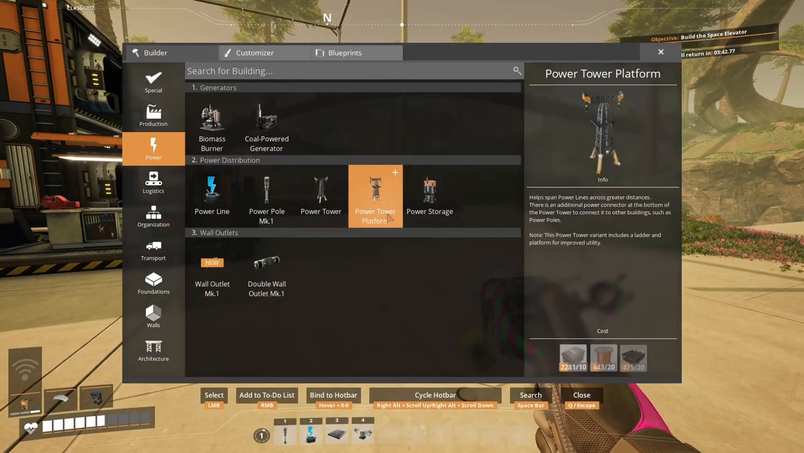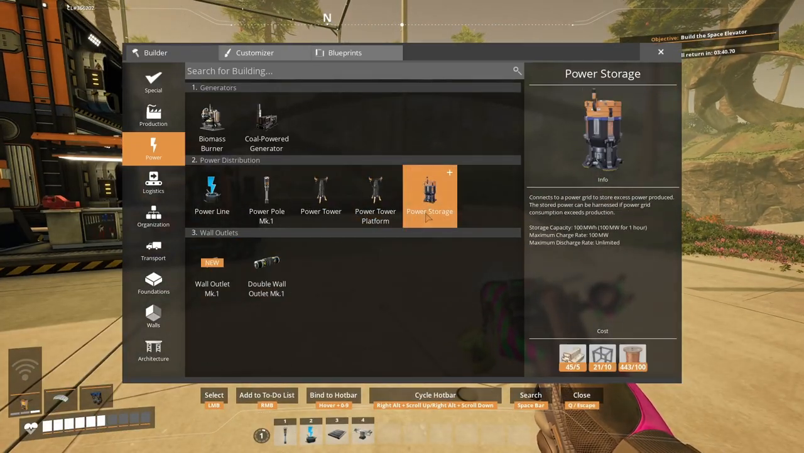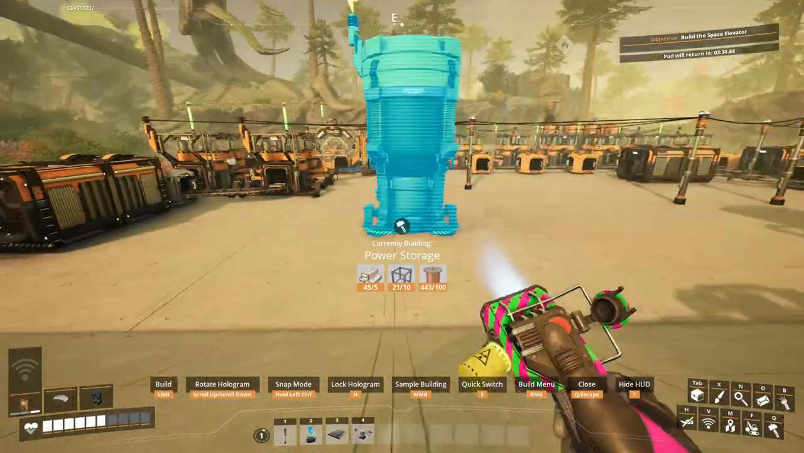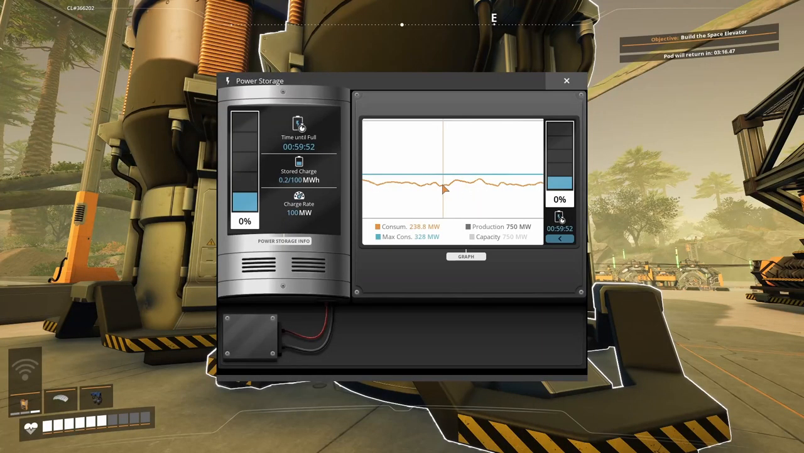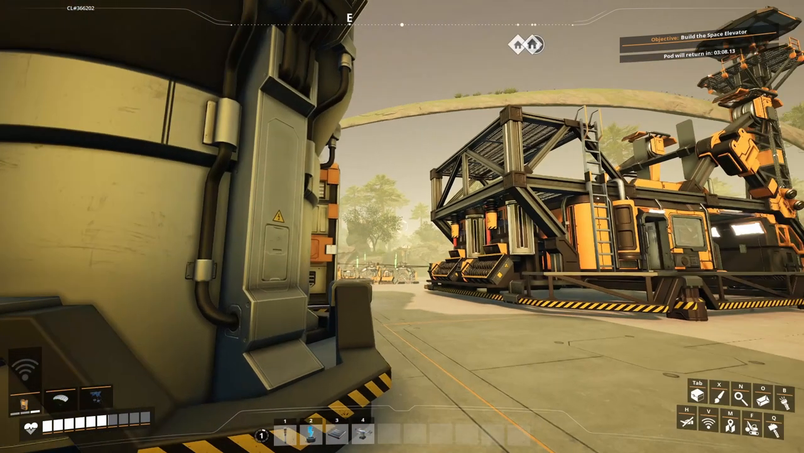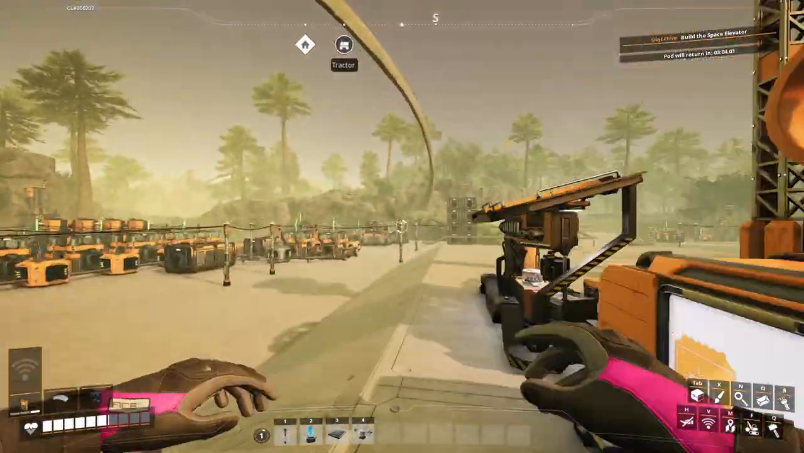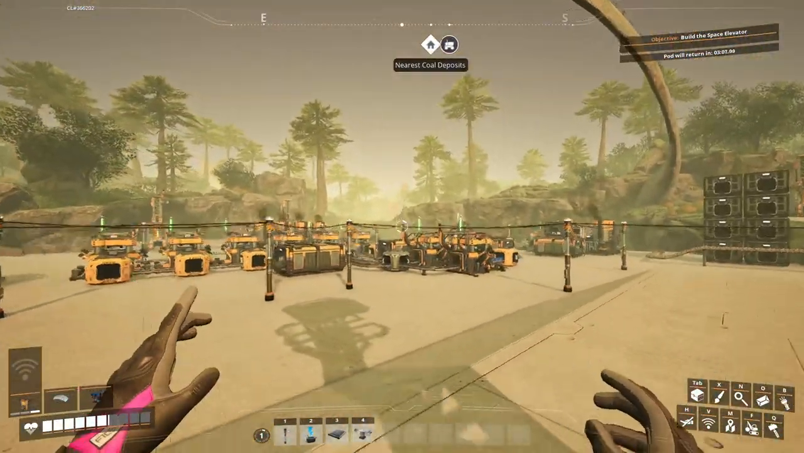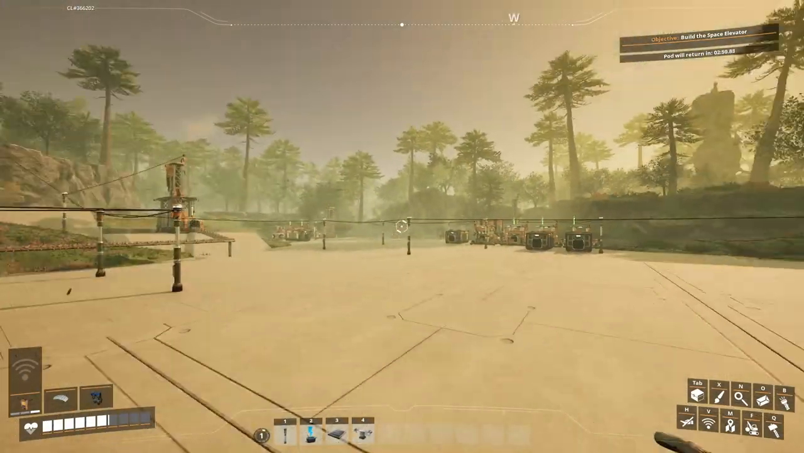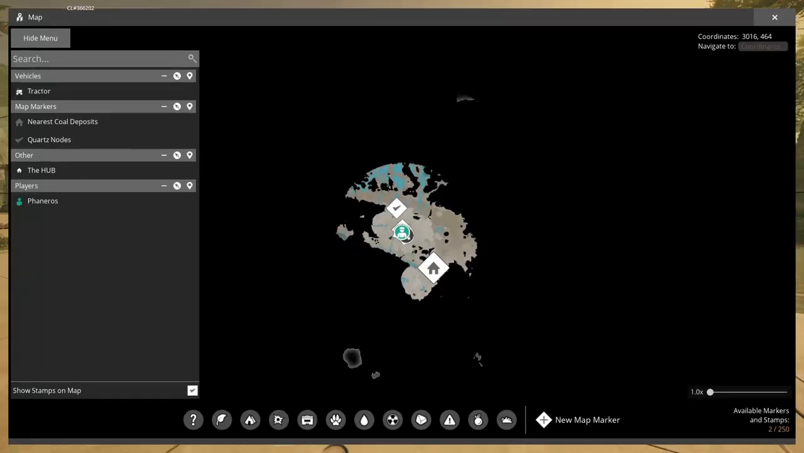Sweet, now I got stuff like power towers. Power storage. Ooh, I'm gonna slam a couple of these down. Yeah, would you look at that? A perfect flat line at 750. We're not even consuming anywhere near that yet. But I'm gonna go ahead and charge up these batteries so that I can dismantle my coal generators and rebuild them in a much prettier configuration, because I know that it's kind of ugly to look at right now.